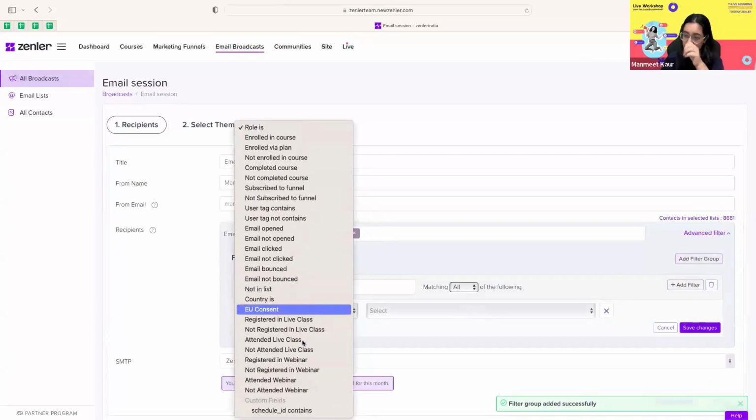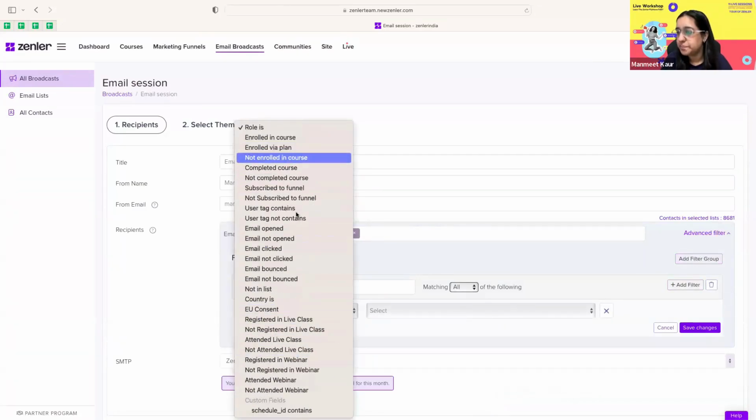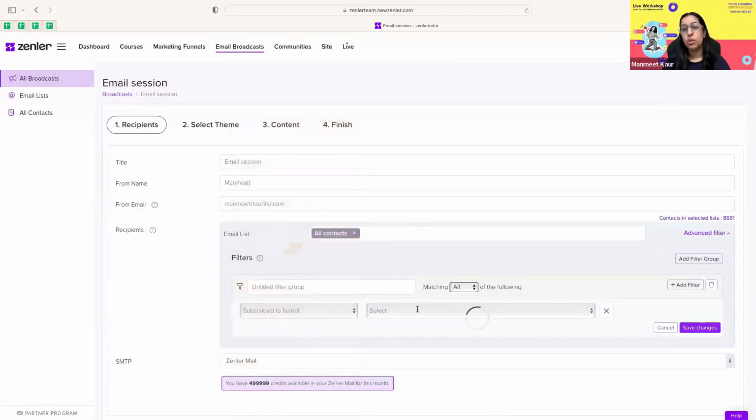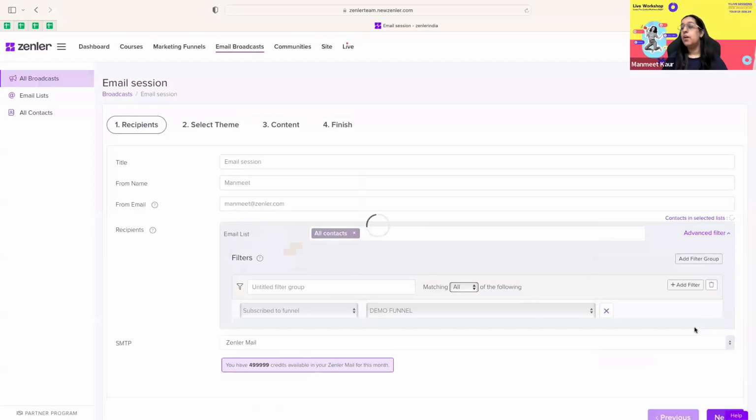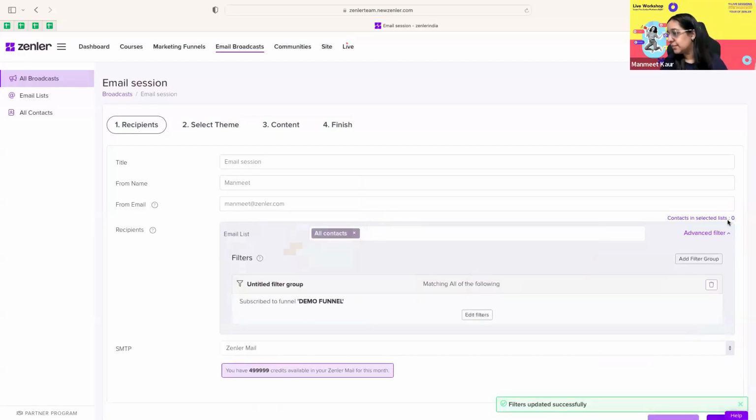And now I have multiple options. Let's say I will select subscribed to funnel. I have a funnel that is called newsletter. And now I'm saying subscribed to a funnel. And let's select demo funnel here and click on save changes. Now what the system will do is, it has 0 people because it's a test site, but let's say this has 100 people. So what the system will do is, I have selected all contacts, but the system is not sending it to all contacts. The system is sending it to people who have subscribed to the funnel called demo funnel. Only the number of people who are in this funnel will receive my email.